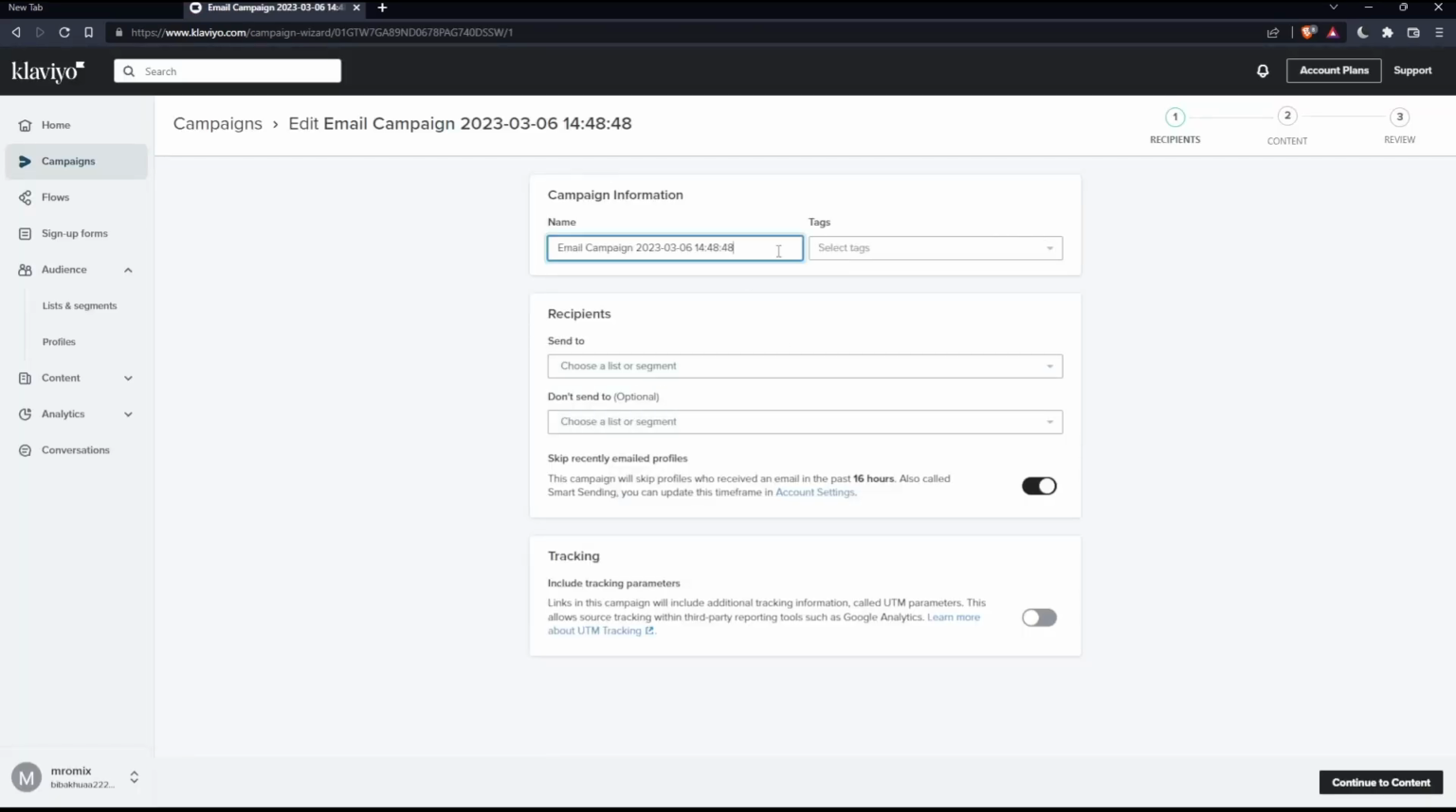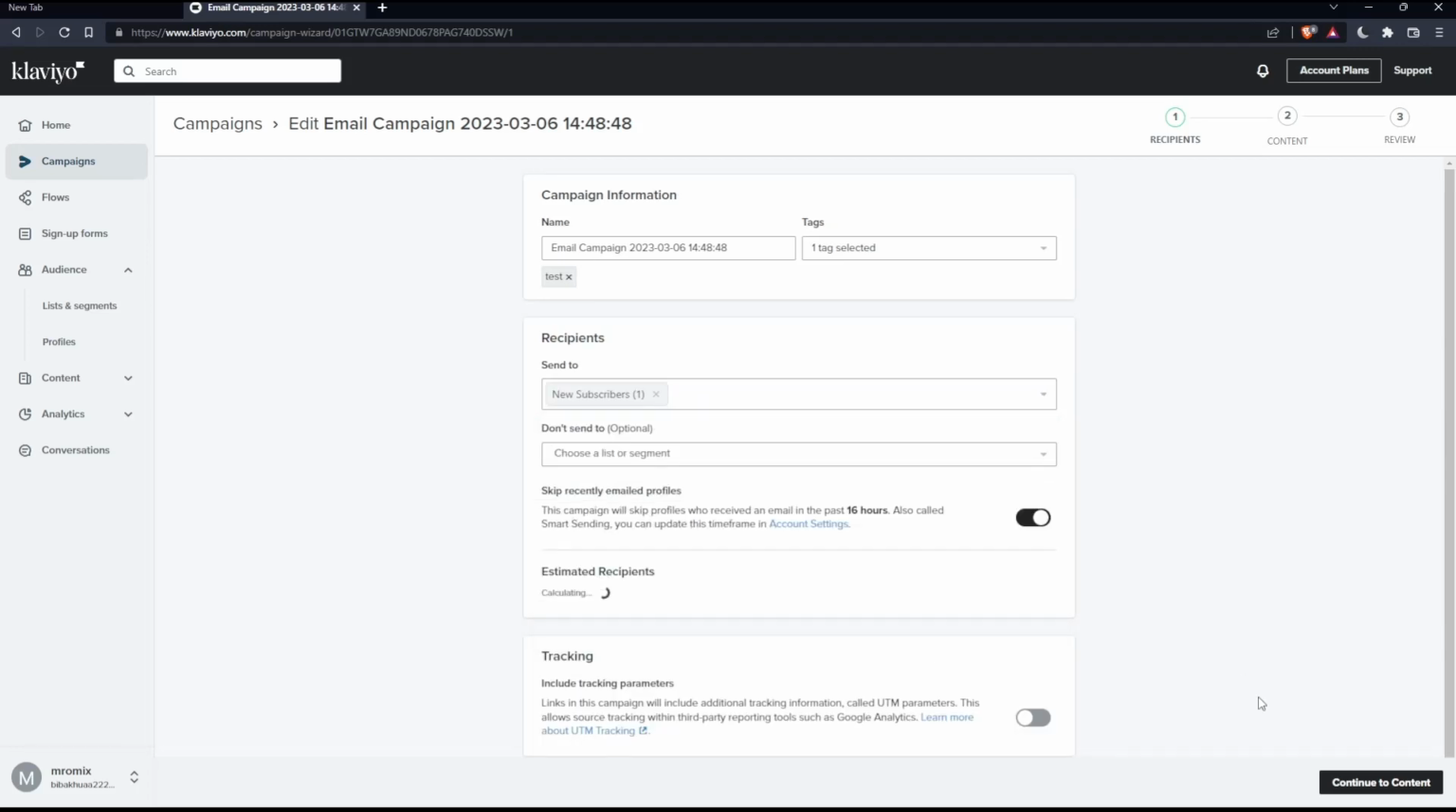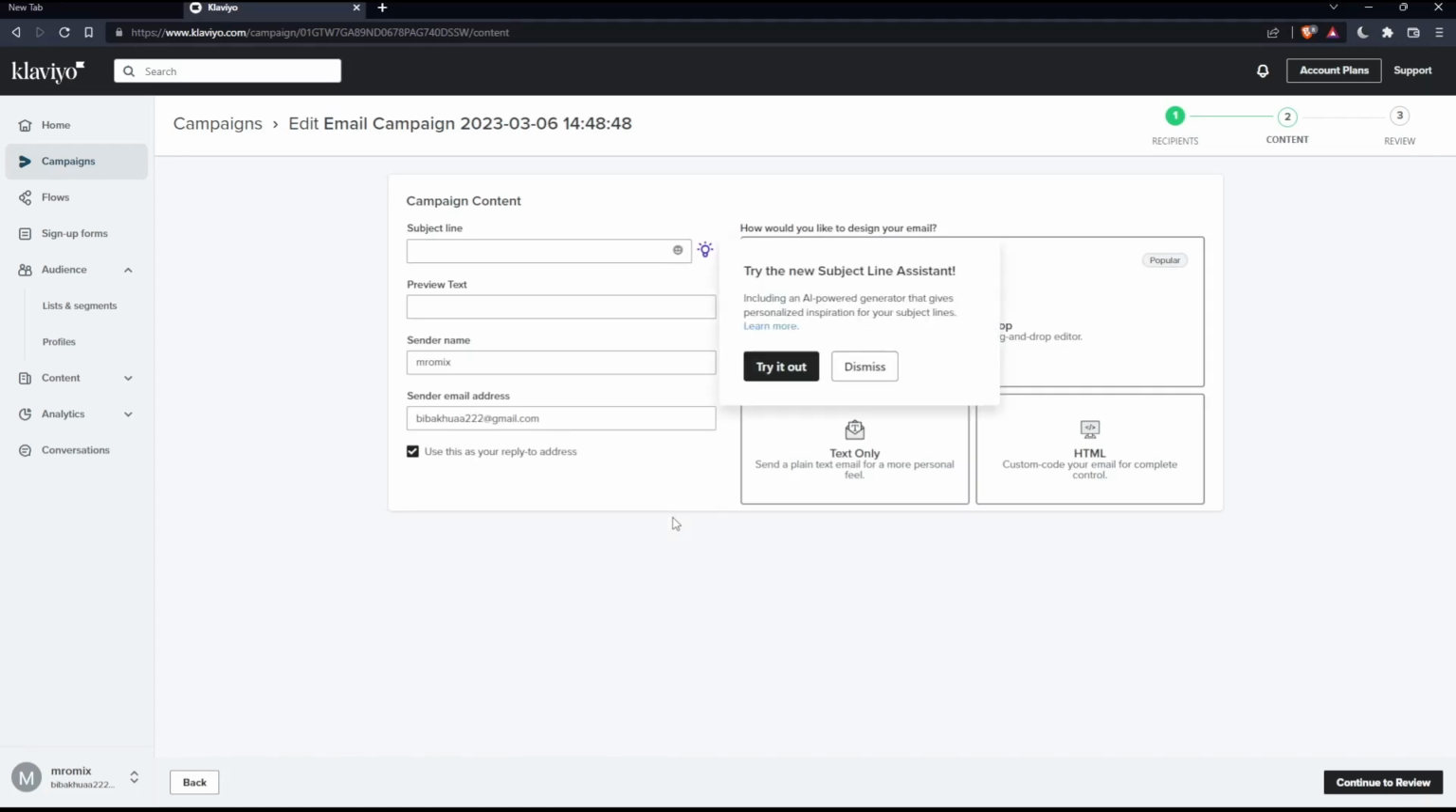Here, as you can see, you will have to enter the name and, of course, select the tags of the people that you want to receive this email. You can choose the list or segments of the recipients, and the lists or segments of people that you don't want to receive your email. You can even enable tracking if you want. Once you finish setting all of this, let's just choose this as an example, and here, let's click Continue to Content, so we can fill in the content of the email.